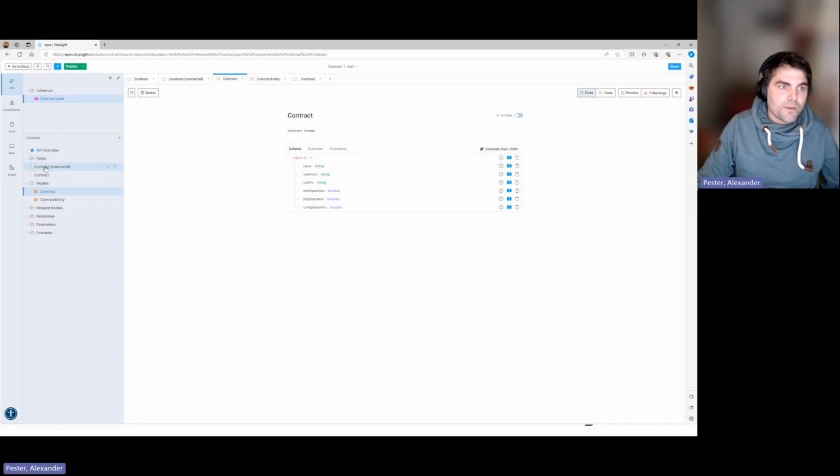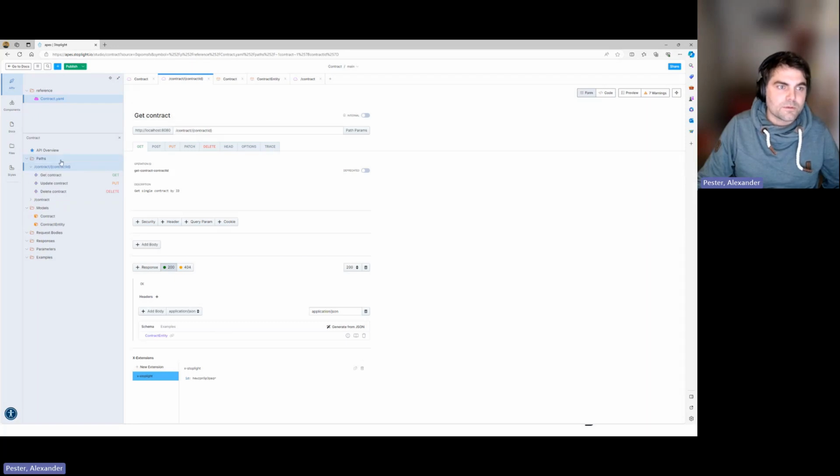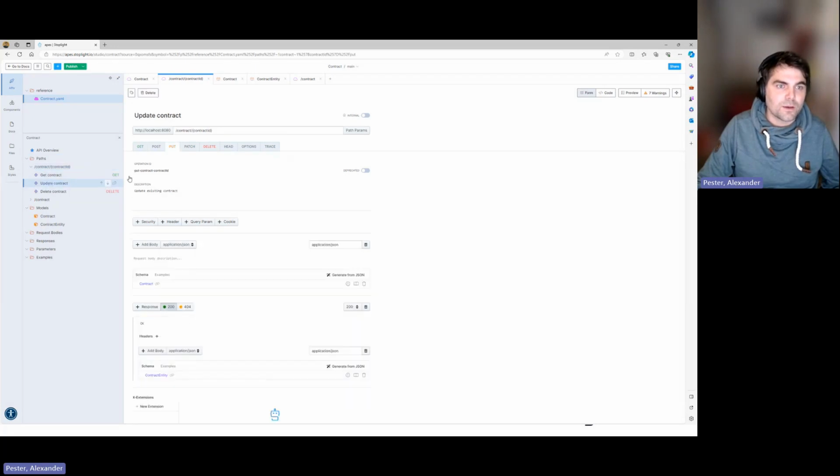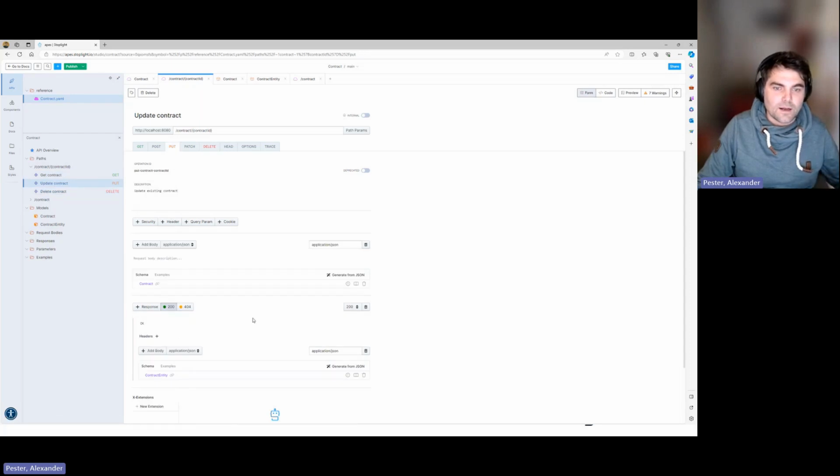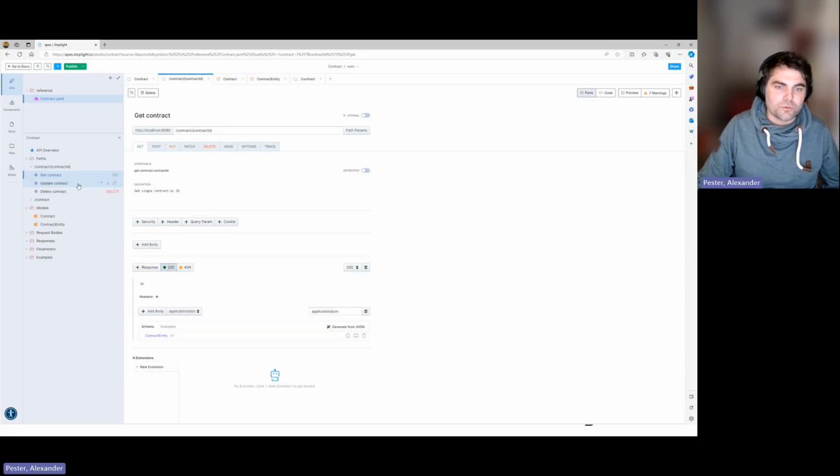I have two paths. One path is for specific contract information: to get a specific contract, to update a specific contract, and also delete a specific contract. So I also describe something here, and I define this. I don't want to do this in this session, that's why I prepared it. It's easier. It's also really quick to use this tool, but I don't want to show how to use Stoplight today. So I prepared this already.